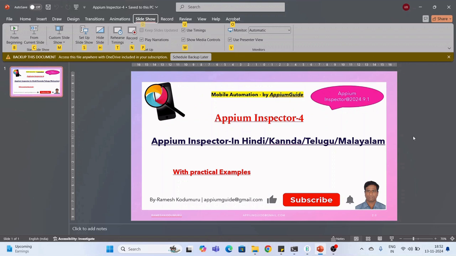Hi guys, welcome to my YouTube channel Appium Guide. As a part of our Appium Inspector series, today in this video we will see the Appium Inspector application language changed to our Indian languages, that is Hindi, Kannada, Telugu, Malayalam. As of now, Appium Inspector is supporting 4 Indian languages: Hindi, Kannada, Telugu, Malayalam.